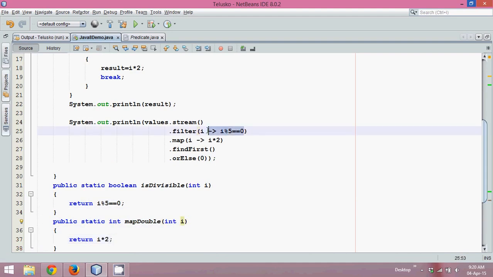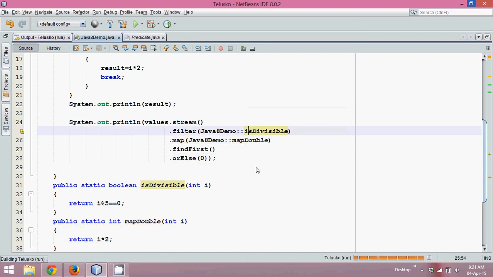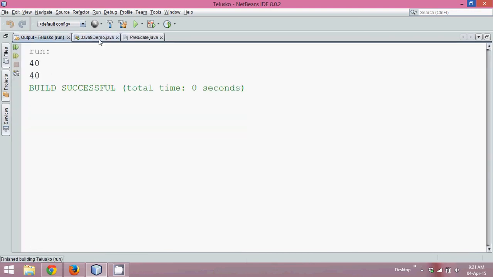So instead of applying a lambda expression here, we can use a method reference now. So we can simply say my class name, which is Java8Demo, colon colon isDivisible. And here, instead of using again a lambda expression, we can use Java8Demo, colon colon mapDouble. Okay, and if I run this code, you can see the same output, which is 40.